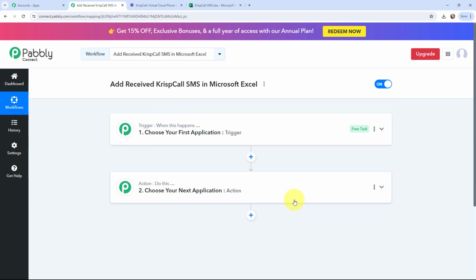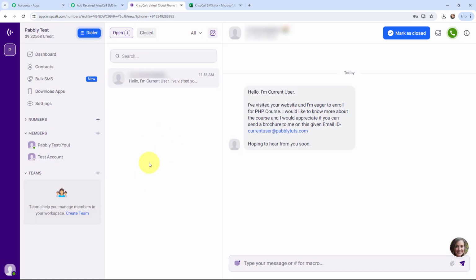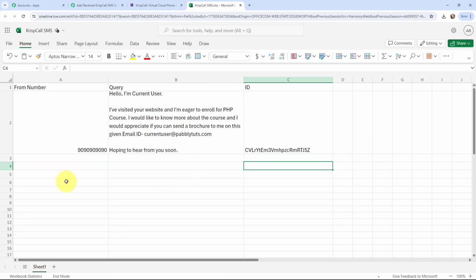So as I did that, now I have arrived on a very important window which consists of trigger and action. So basically, trigger and action are the two most important principles or concepts of Pabbly Connect on which this entire automation will depend. Trigger says when this happens, action says do this. Action is an automated response of a trigger application, and in a workflow you can only have one trigger but multiple action applications. So now moving to my use case, that is to add received KrispCall SMS in Microsoft Excel.